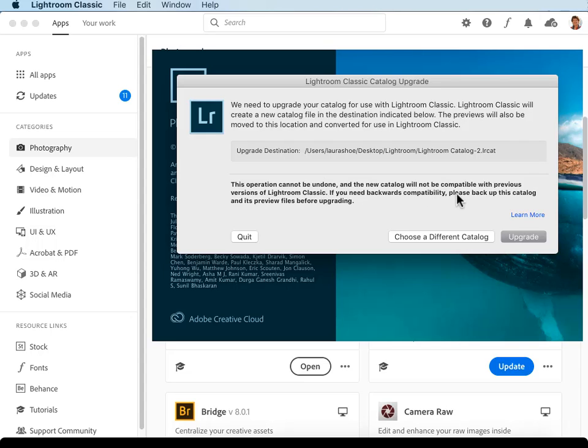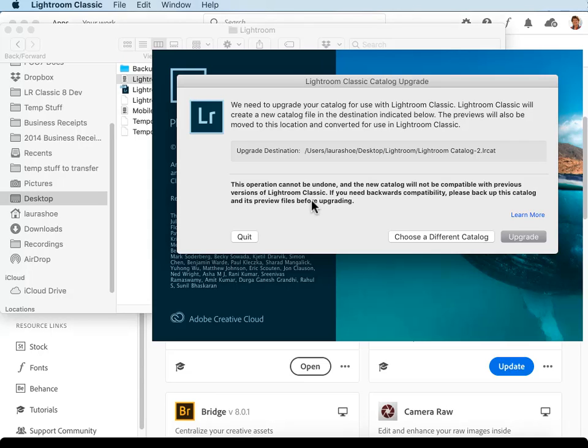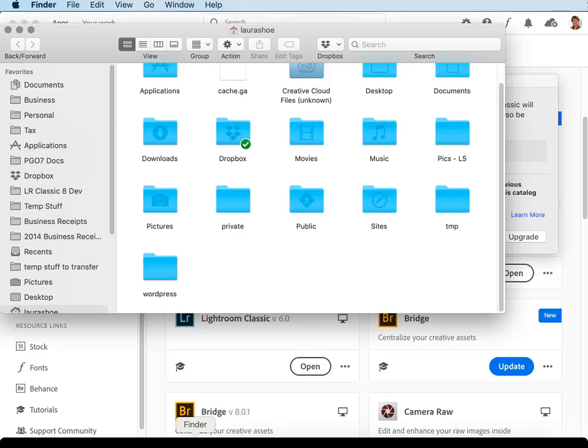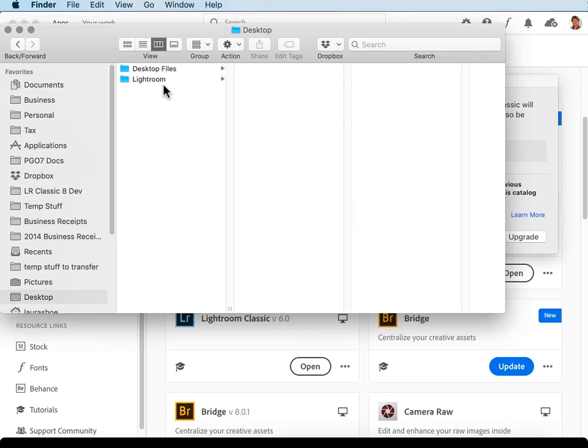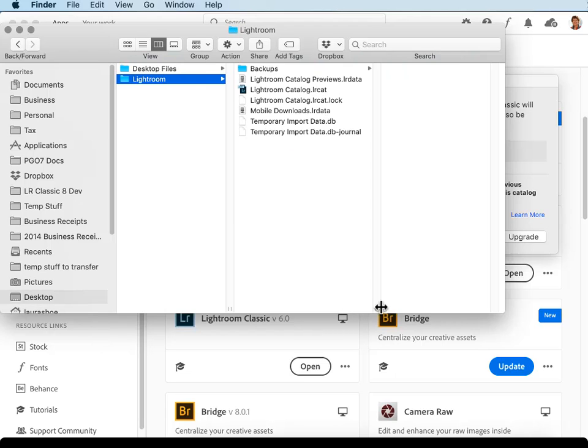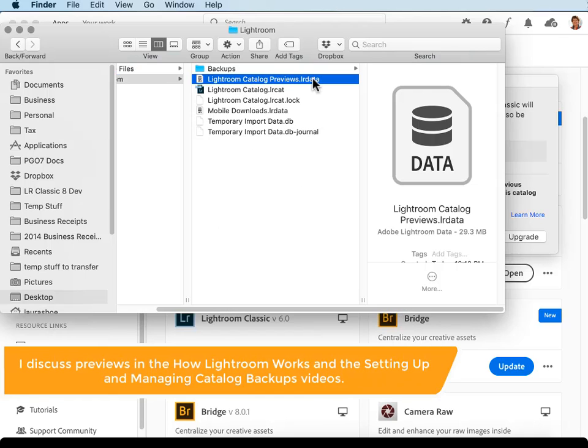Now this says if you need backward compatibility, please back up this catalog and its previews. Well, you don't need to back up the catalog because this is a copy with a new file name. You'll still have the old one. Now, let me go out to Finder to talk about these previews files. Most of you, I would say, don't worry about this, but if you think you really might revert to an earlier version of Lightroom because you might stop subscribing and you want to follow the advice in this dialog to the T, then you'd go out to Finder or Windows Explorer and into the catalog folder that you wrote down and make a copy of this previews file.